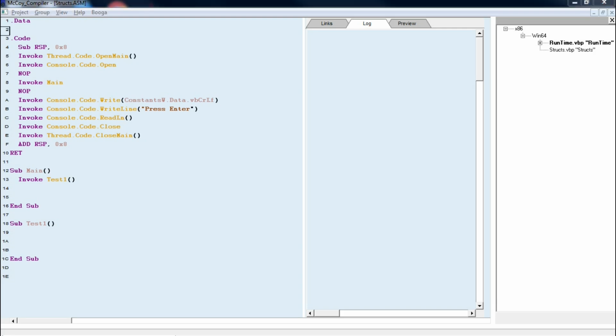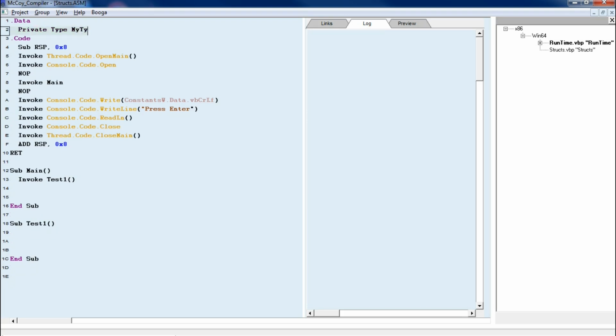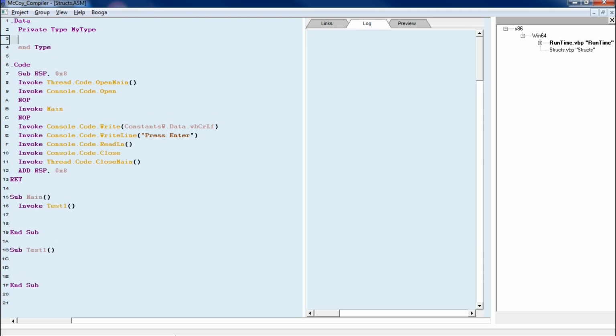Let's see if I can pull up my other screen. Okay. Mine aren't called structs, they're called types. Oops. I'm going to call it my type. And that's the syntax. Ignore the coloring, that doesn't look good. We'll just pretend we don't see that.